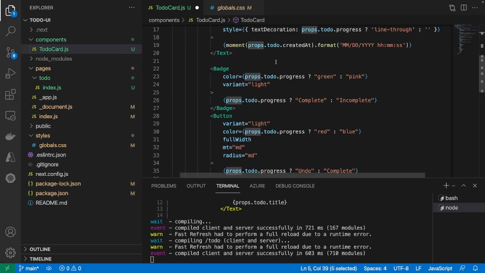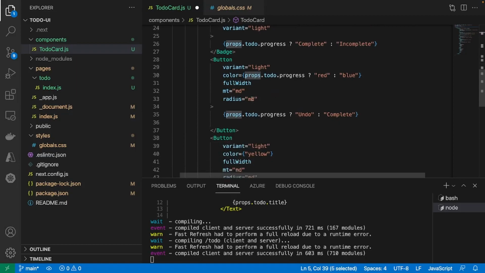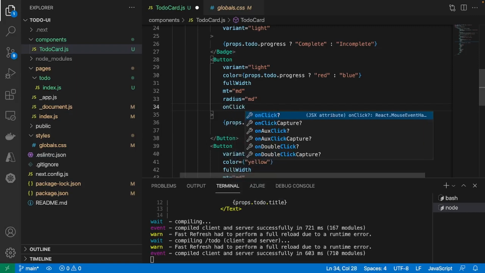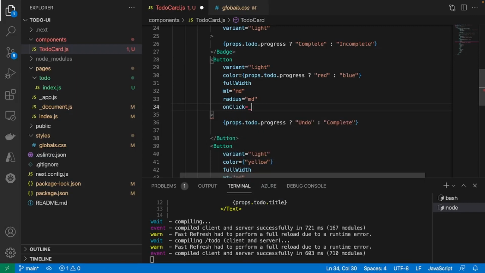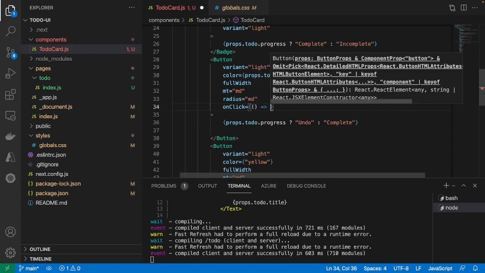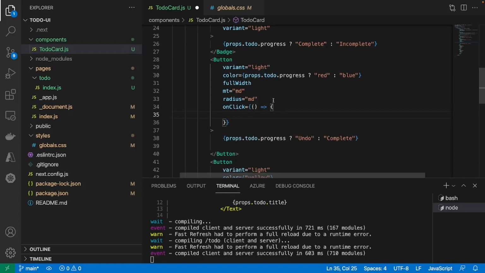So let's show an example with this first button, right? With this button to mark as either undo or complete, we're going to create an on click. We're going to listen for the on click event, and then we're going to open that up and start defining our function, and within that we're going to start writing up some logic. So the first thing that I want to do is have a variable that's going to hold the data of our current to-do.